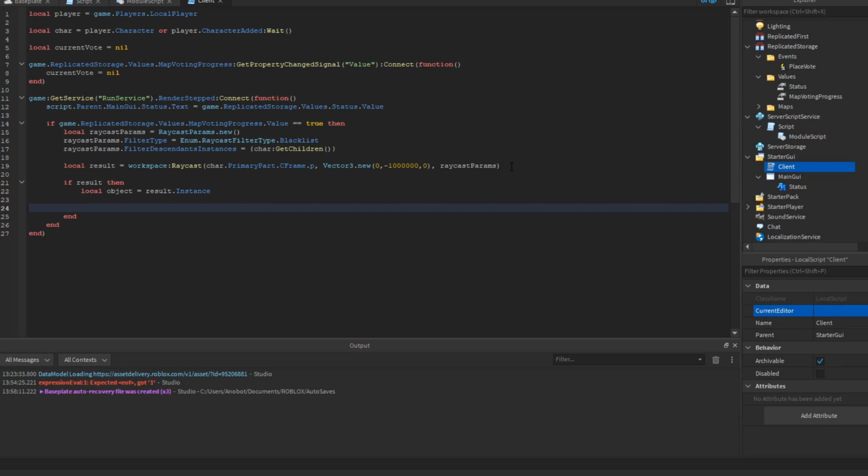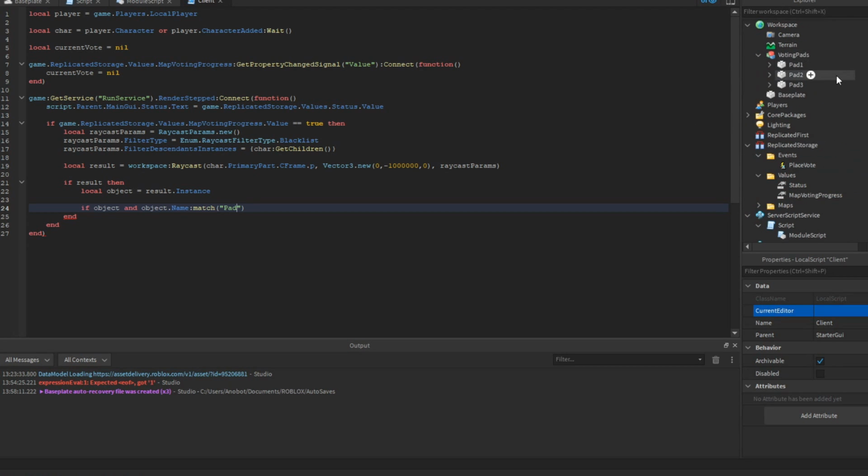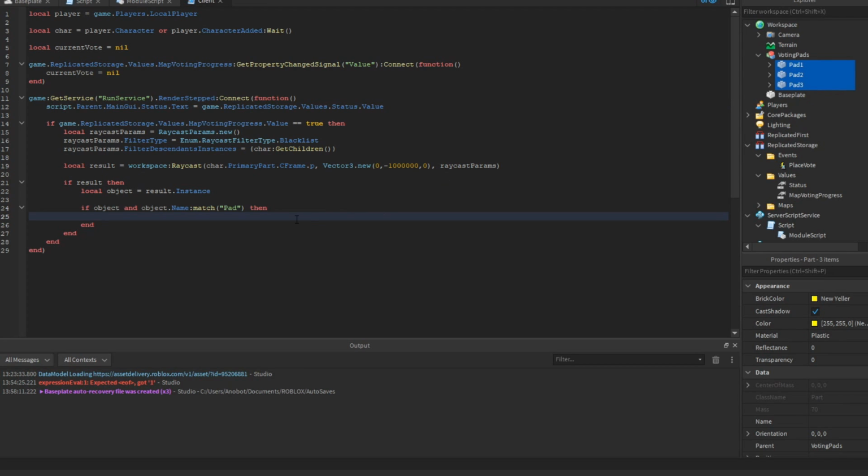Then we're going to say this. We're going to say if it's an object, then it exists. Then we could say if object and object.Name:match("Pad"). So looking at these voting pads, we're detecting the raycast pointing down, and then we're going to detect if it's an object and the object actually matches the pad. So this is the pad. Then we have to do something with this.